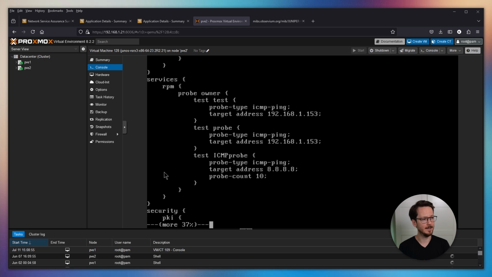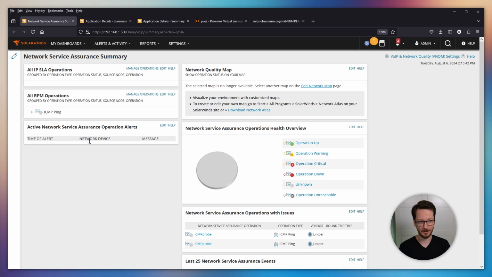And you can see here that we have a few probes already defined. We will focus on the ICMP probe with a target address of Google DNS. And you might be already aware that SolarWinds included support for Juniper RPM probes in the VoIP and Network Quality Manager module. However, it's far from ideal, unfortunately.